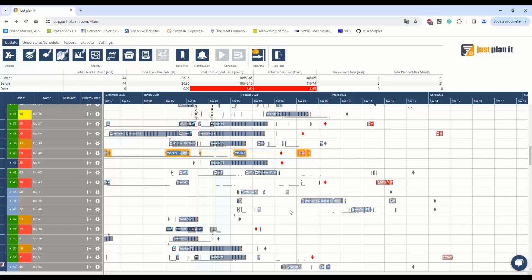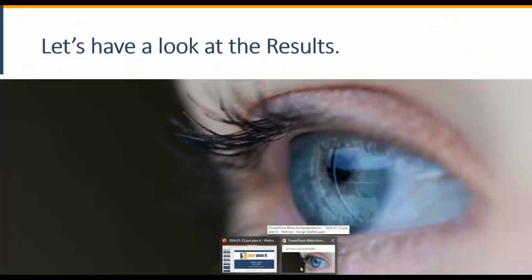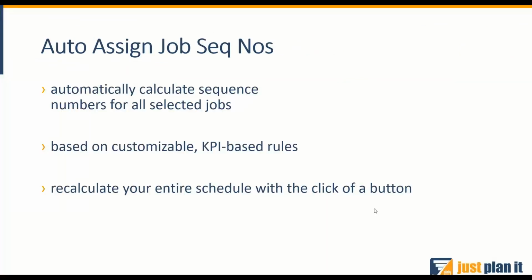And for the biggest change that we added, we're actually going to go back into the PowerPoint for a couple of minutes, and that is the auto assignment of job sequence numbers. So why did we add this, or what do we want to enable you to do with this? We want to automatically calculate the sequence numbers for all the jobs based on customizable and KPI-based rules to allow you to recalculate your entire schedule with the click of a button.